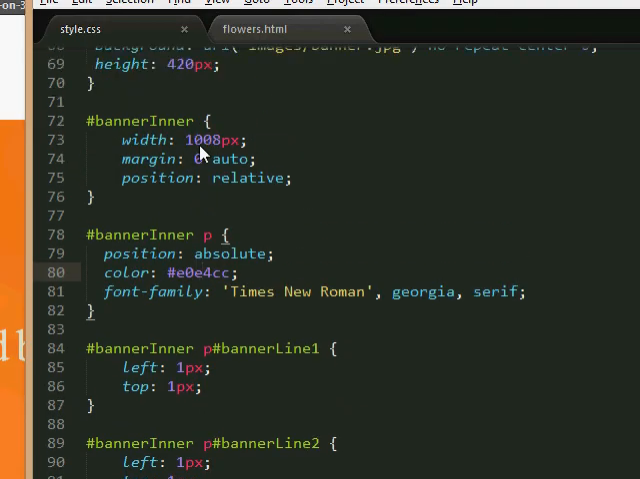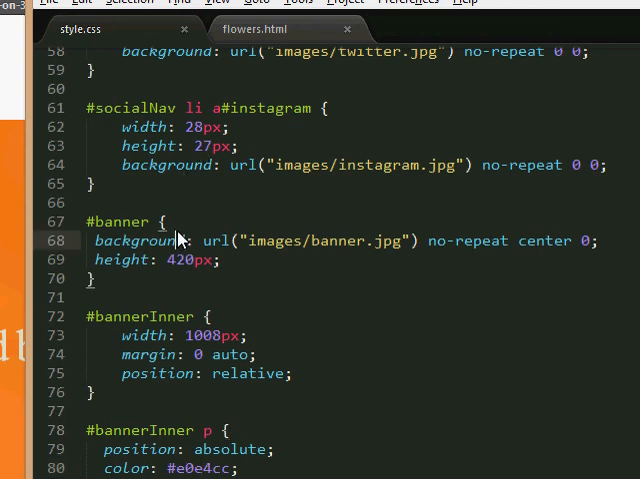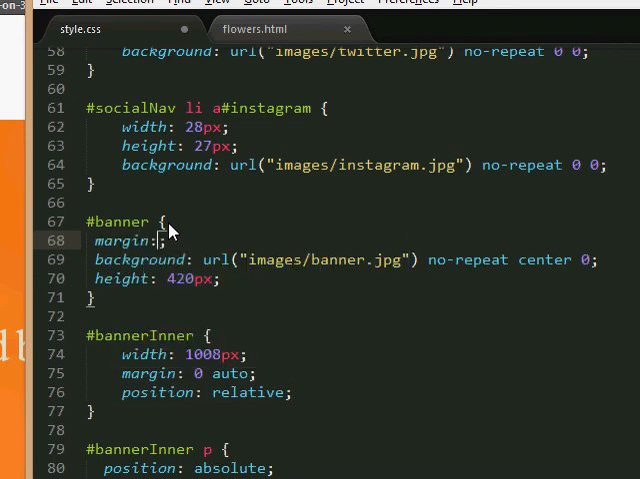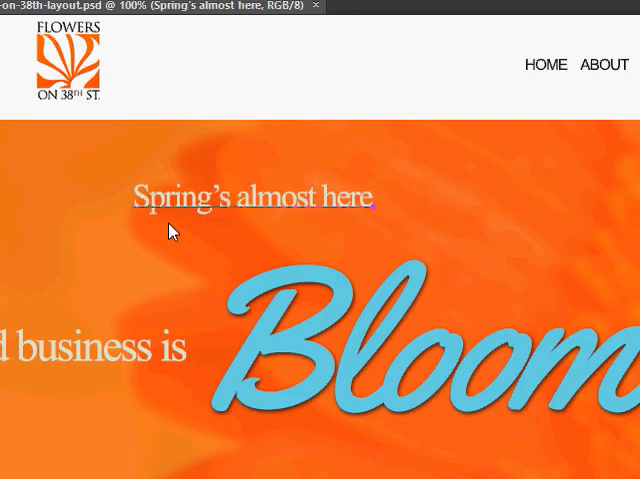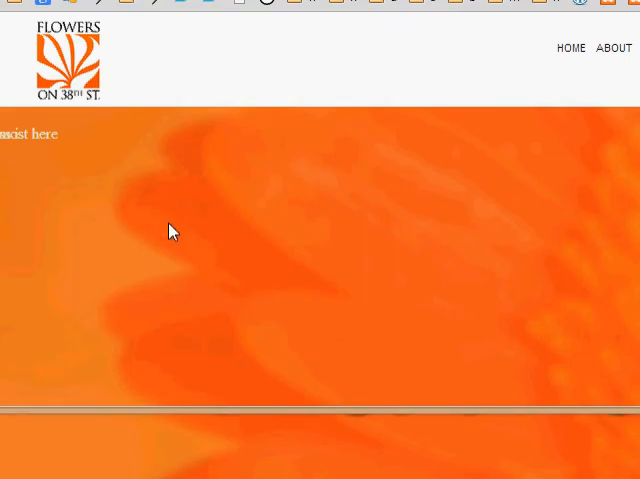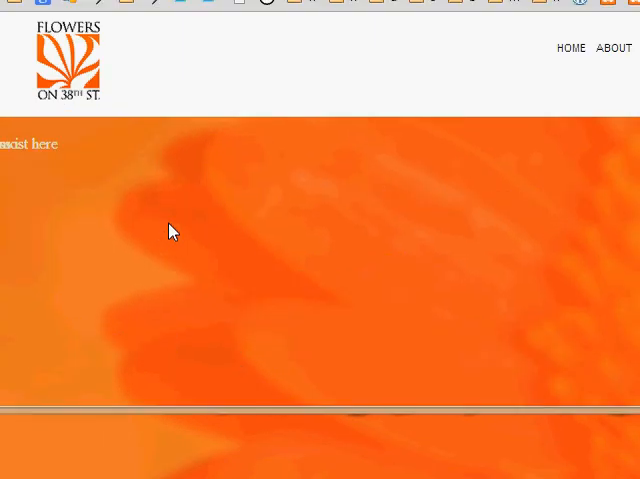So I'm going to say banner margin 10 pixels top. I'm going to refresh. Oh dear. I'm going to refresh, see how that looks. And now it's off a little bit.